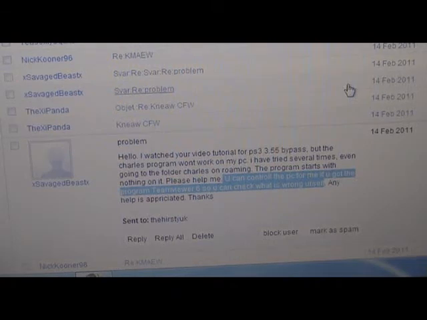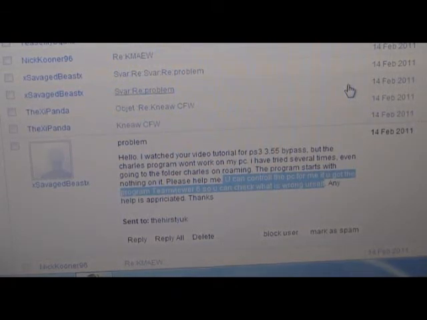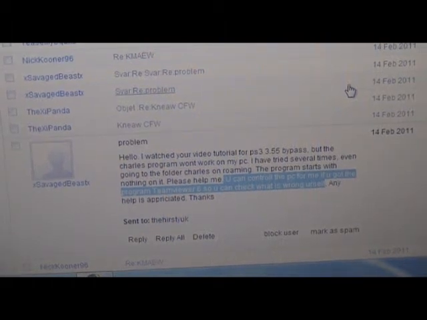And actually what I'll do is, in the description of this video I'll put a link to a forum which tells you what every single PS3 error code means. So you can go to that forum and try and match up your code with a code on there, and then hopefully see what the problem is, and then come back to me and tell me what the error is.